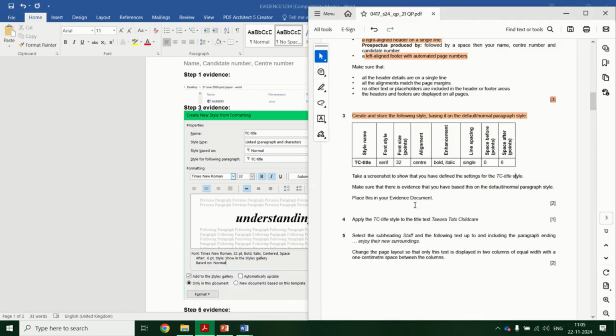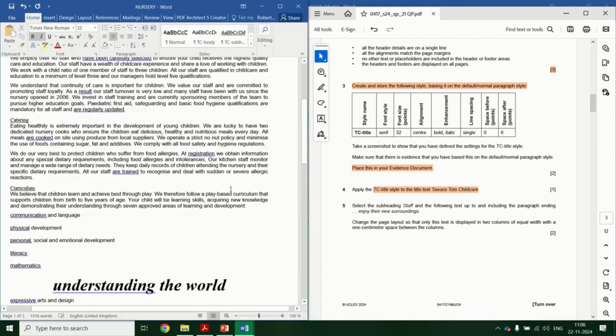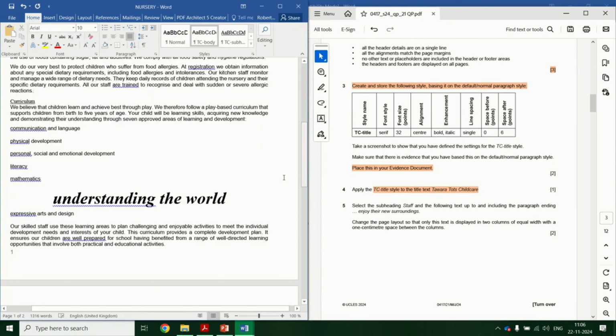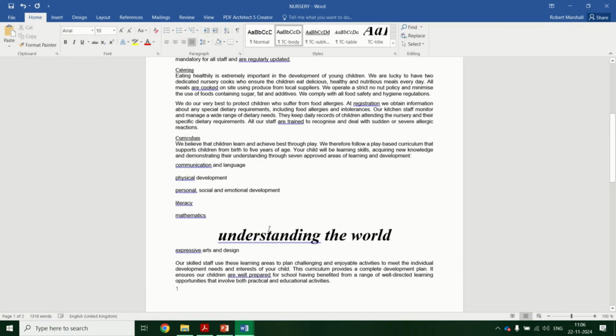Next question. Okay, and we've done that one. Next question. Apply the TC title style to the title text Tawara Tots Childcare. So that new style we just created. And just be careful here because if you see what's happened here, because I had something selected, it has put the title there. So just be really careful you're not inside a paragraph because it will apply the title to all of it.